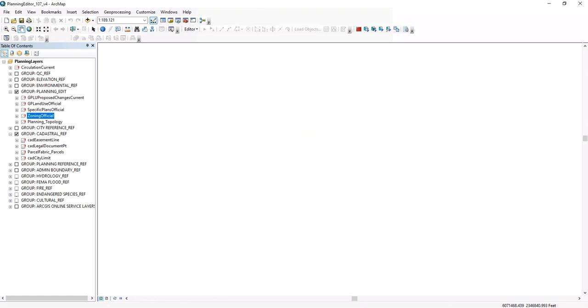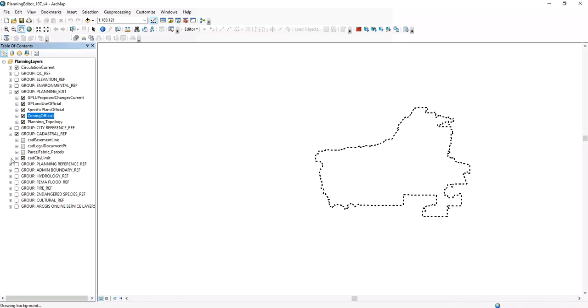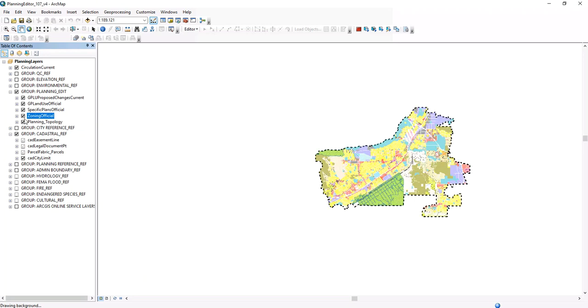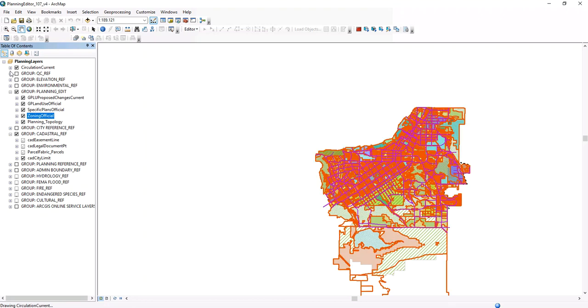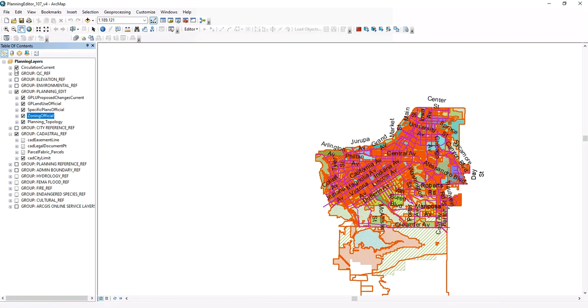Okay. Now fixing one layer should fix all of the remaining layers. It takes a while, but it's going to eventually fix all of the layers. Okay, so this is done. And what you see here, not only did it fix the zoning official, but it's also taken care of all the other layers, including circulation current and the CAD city limit.